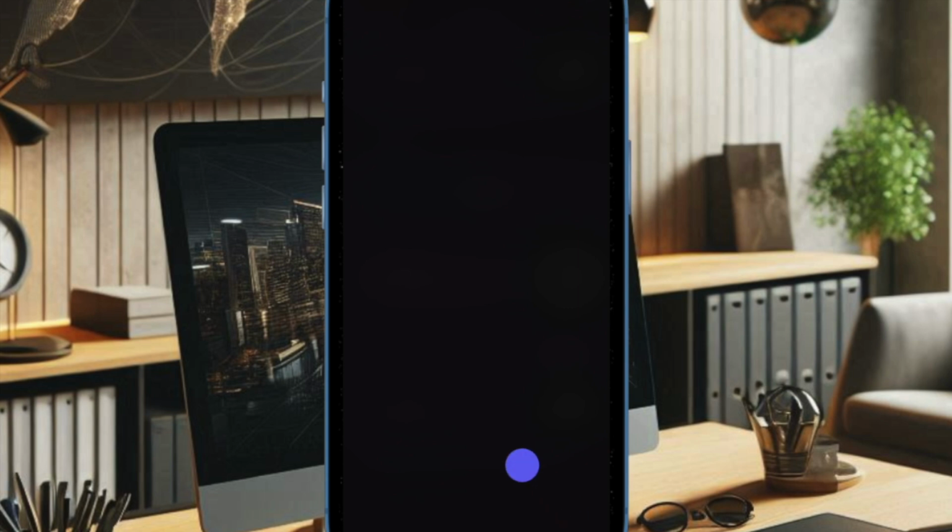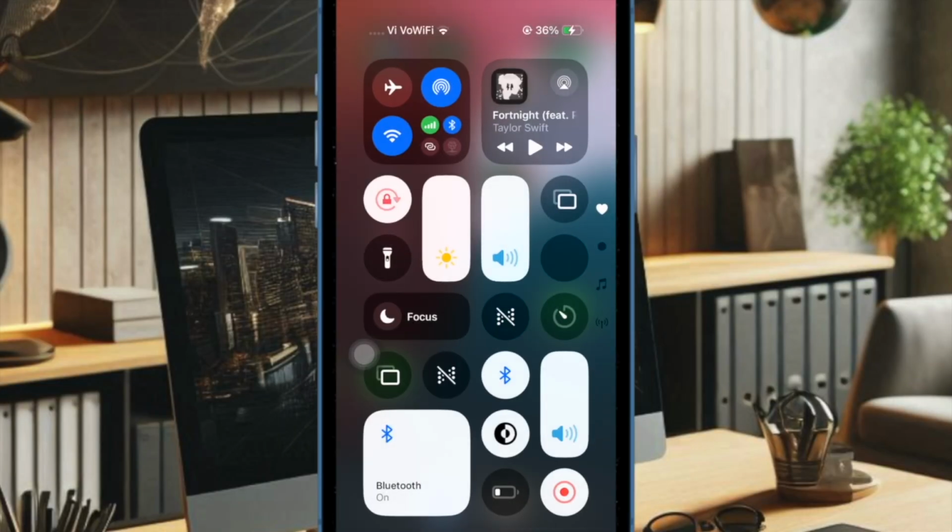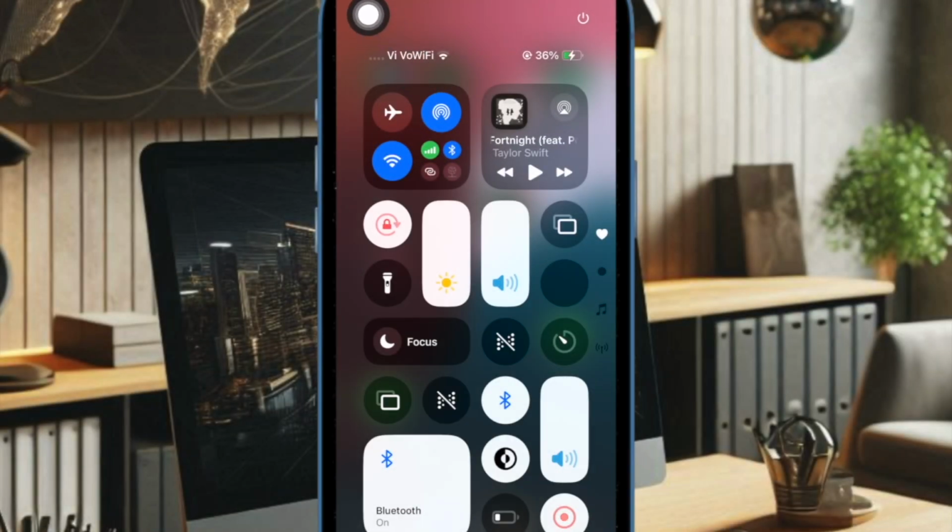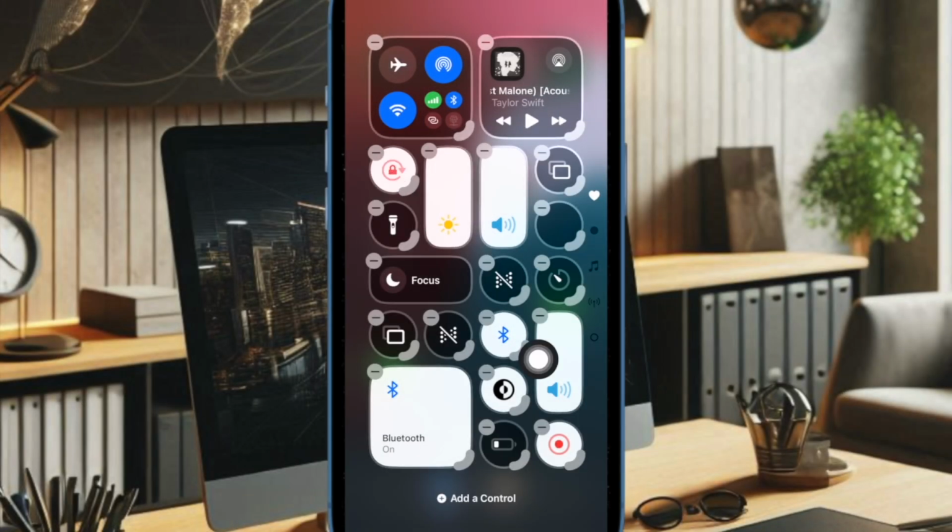If you want to quickly access and activate eye tracking on your iPhone, why not add its icon to the Control Center? To get it done, you just have to swipe down from the upper right corner of the screen to bring up the Control Center. And then tap on the plus button located at the upper left corner of the screen. And then tap on the Add a Control button at the bottom.